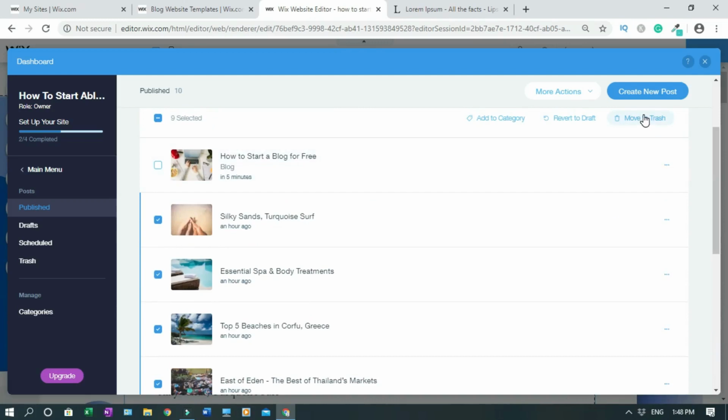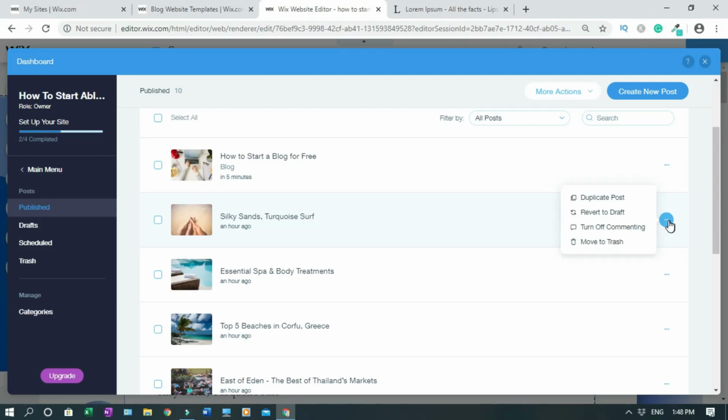So after checking everything, then you scroll up a bit, you move everything to trash. Okay, but I don't want to do that. I'm just showing you how. All right, but you have to do it in reality. Okay, because these are not your blogs. So let's say you have a specific blog that you don't want. You can decide to edit it, or you delete, that's move to trash, or you can duplicate the post just so you can use that setup. You can revert to draft and turn off commenting. All right, this is how you go about it. Then when you're done, you close it.